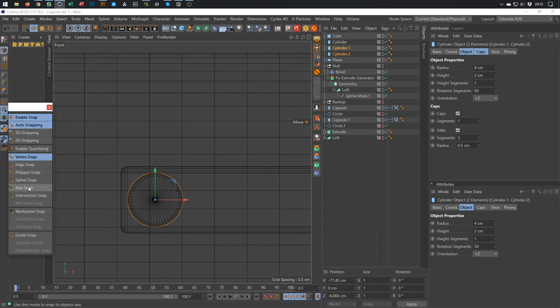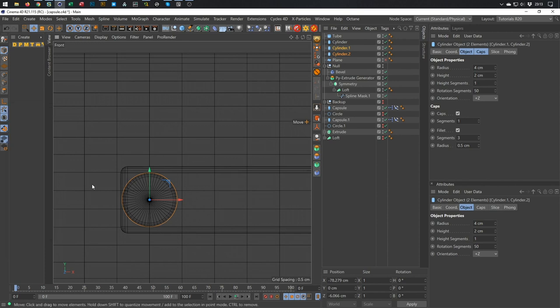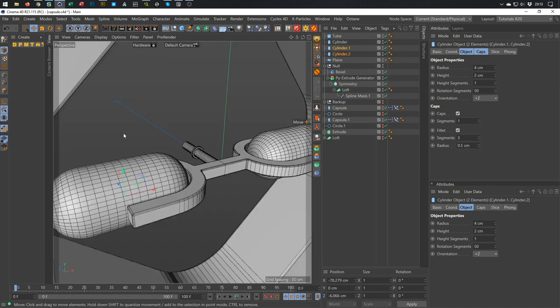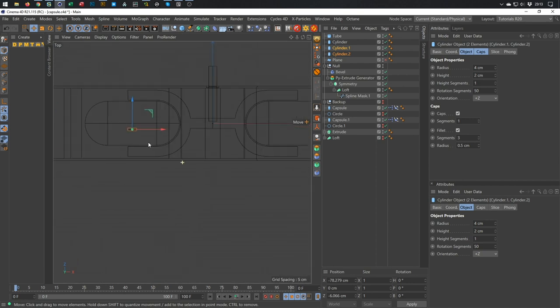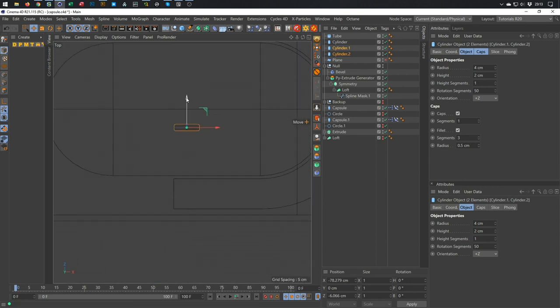I could activate the snapping for a moment. Edge snap, so. Oops, okay. That's great, so, and we need it, of course, here in the front. Shift S to disable the snapping.